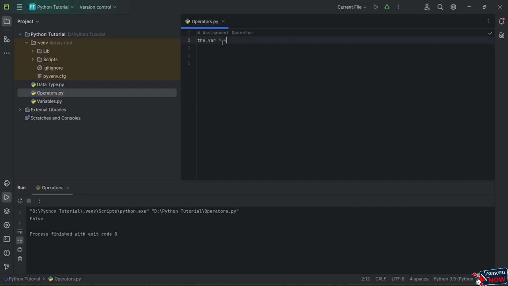Now let me tell you that there is a difference between the two equals to sign and one equals to sign. One equals to sign shows that I am assigning the variable to this particular number, or this particular value, this particular string. But whenever I put two equals to sign, it shows that I am comparing between both the numbers.